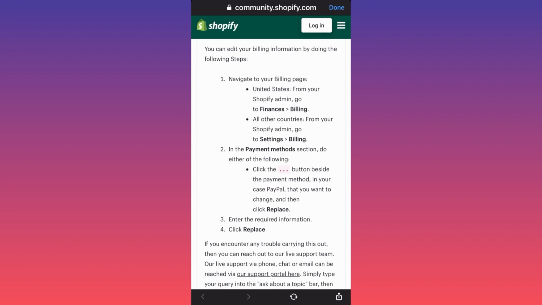If you are from other countries besides the United States, you need to go to your Shopify admin again. Then you need to go to settings and then you need to go to billing. There's only one different setting in between. Then in the payment methods section, you can do a couple of things.